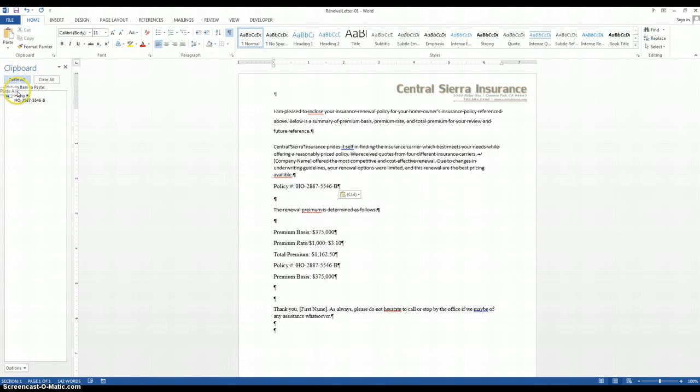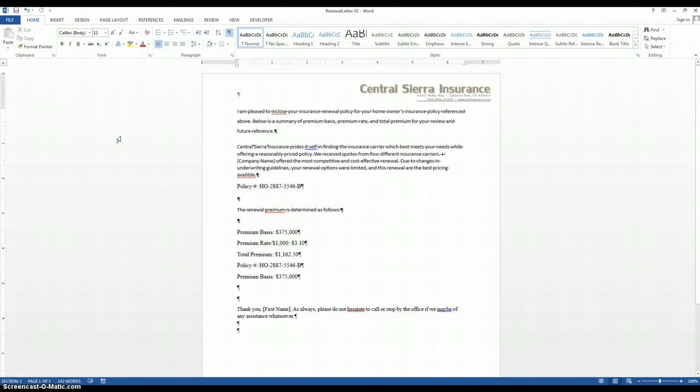You can also paste all. So if I had a bunch of stuff in here, I could paste everything that I wanted. There's also other options, and I can clear all when I don't want anything in there anymore. When I'm all done, I can hit the X to close it.